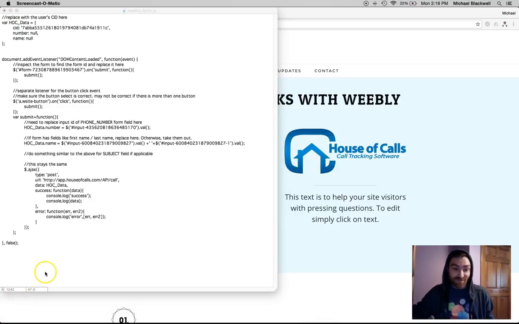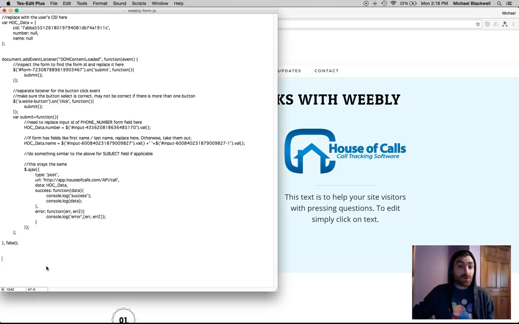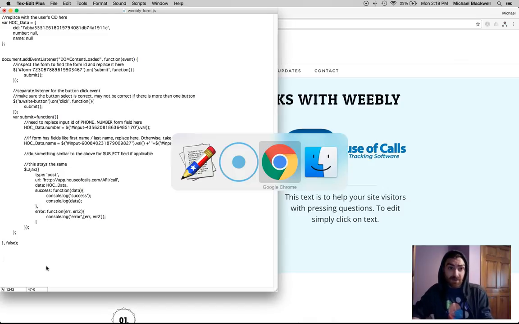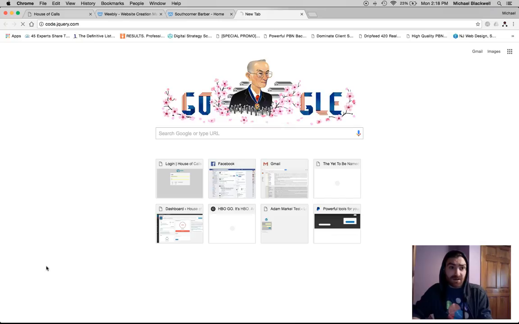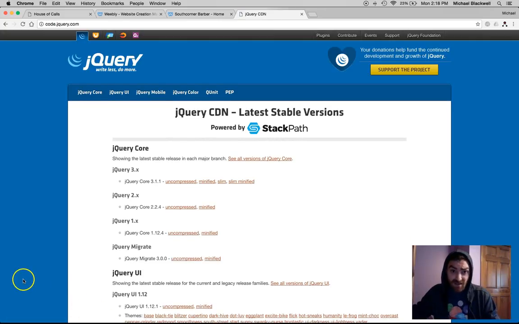We're almost finished. The last part is going to require you to go to a website, and this will be included in the instructions, so don't worry. You need to go to code.jquery.com. And the reason is that they give us a piece of coding that we need and it gets updated.